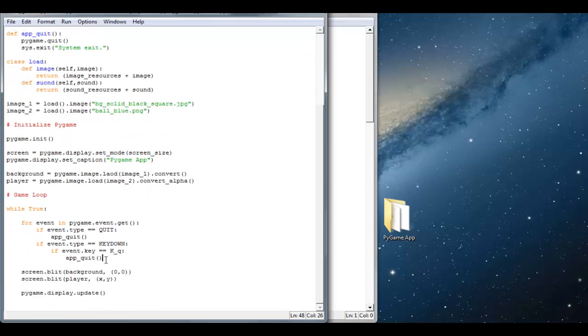So let's write the code for our WASD handlers. If event.key equals key W, move Y equals -1. I'm going to decrement my Y value if I press W.